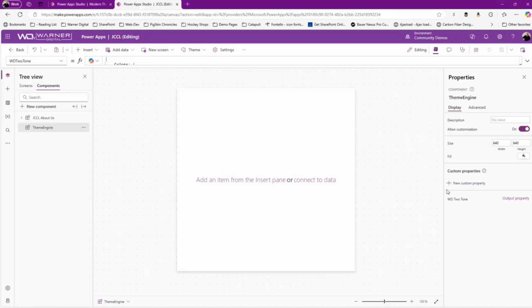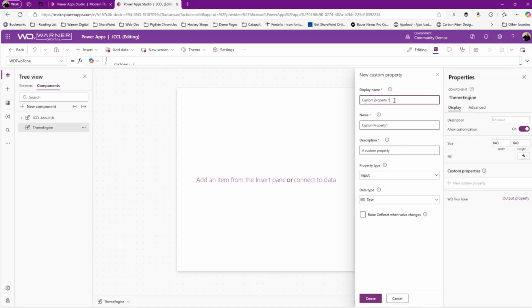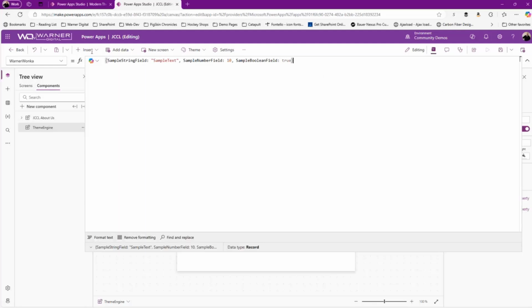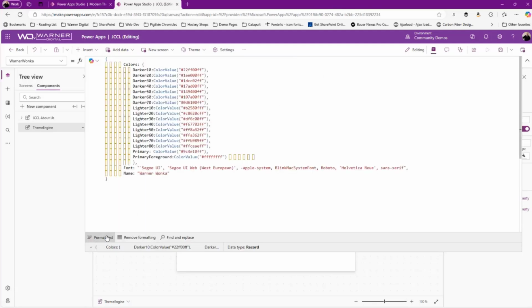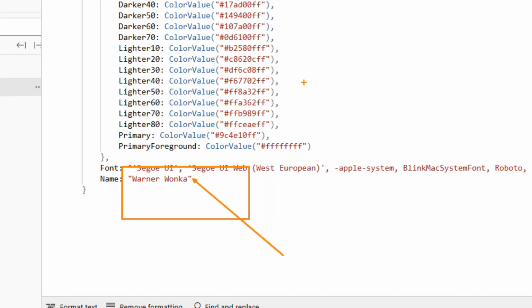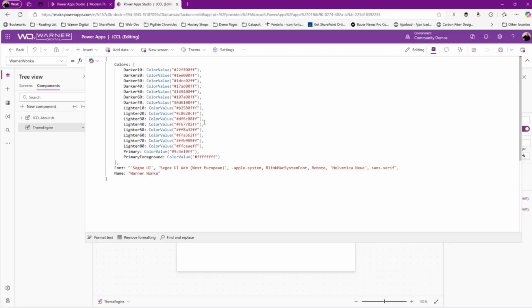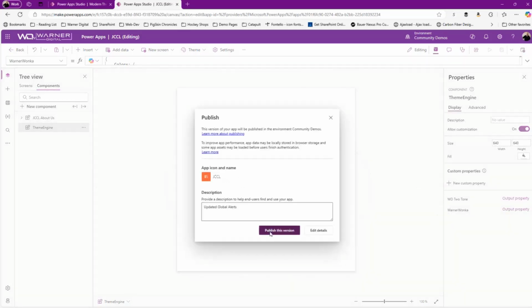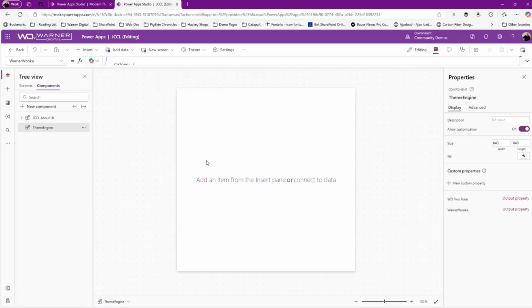You can come back over to my theme. I'm going to add another custom property. I'm going to call it Warner Wonka. I'm going to set it to output. I'm going to set it to record. I'm going to hit create. I'm going to go here, open it up, and I'm going to paste in my Warner Wonka, format the text. So we see that here. Again, I'm just copying it off of a clipboard. These are all those same colors from that custom theme that I had set up in my app. I'm going to save and publish this, right? So it's publishing, we're good to go.